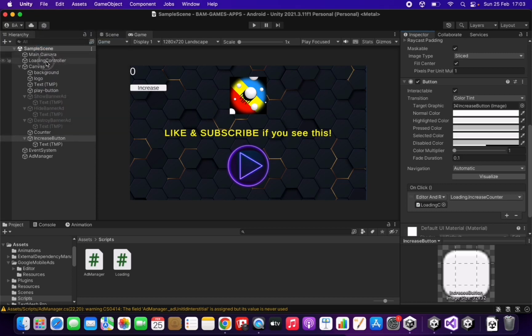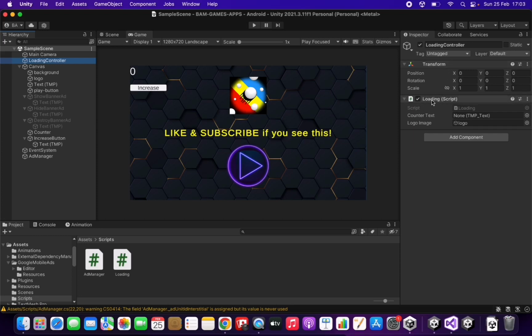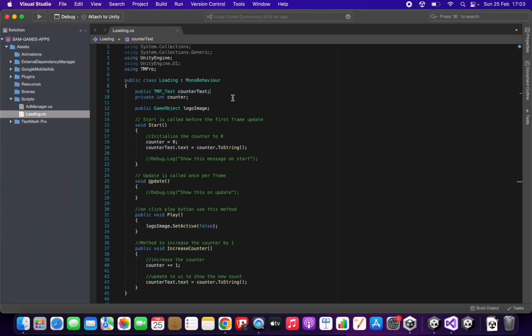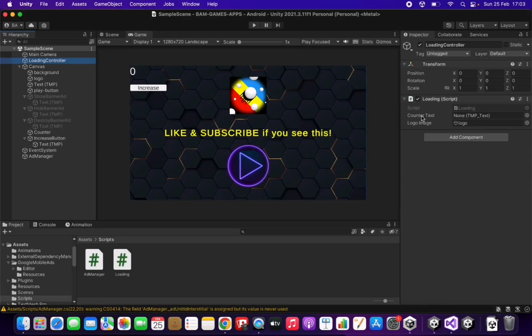One more thing we need to do is in the loading controller, loading script, we need to assign the reference to this text. So in the script, we are updating a text variable, but we need to let this script know, okay, this is the text I am referring to with counter text. So this we can do assigning it in here. You can see that counter text right now doesn't have any object attached. So it doesn't know what object in the UI to update. We are going to drag and drop the counter here, and it will automatically retrieve the component TextMeshPro that we want to modify.